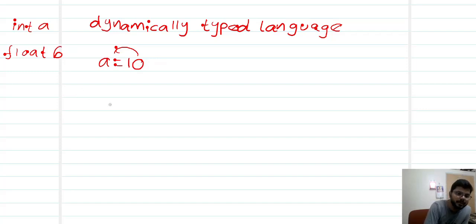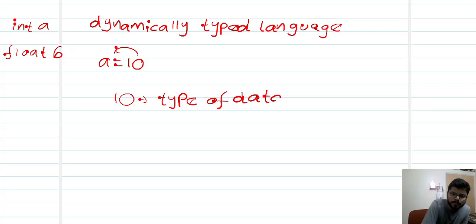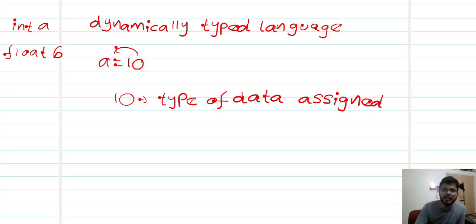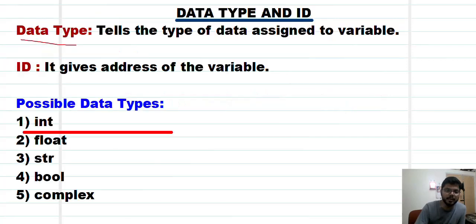What is meant by type? Type is nothing but the type of data that is assigned. So you can clearly see what is the type of data that we have assigned. Now we will see in detail what types of data are available.